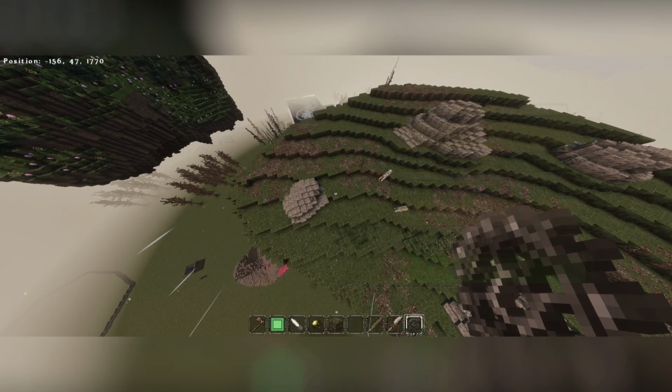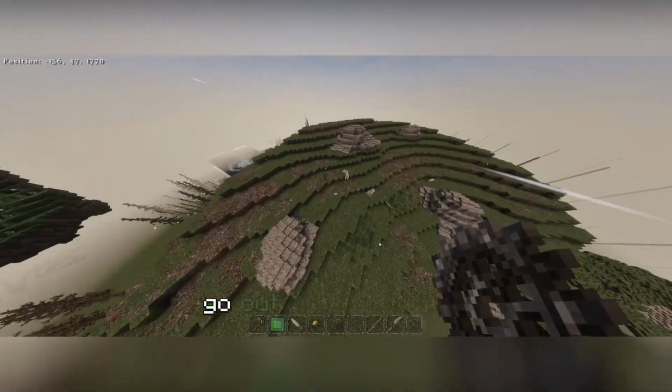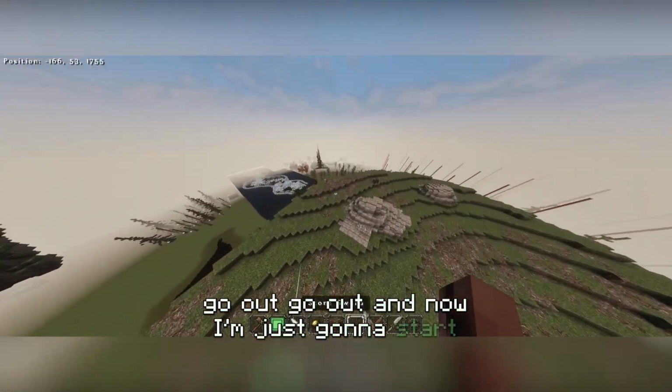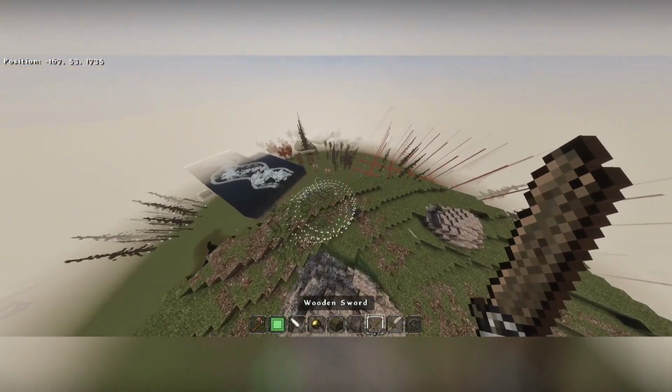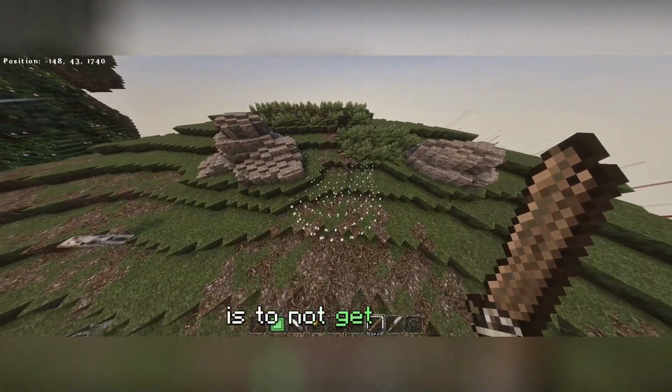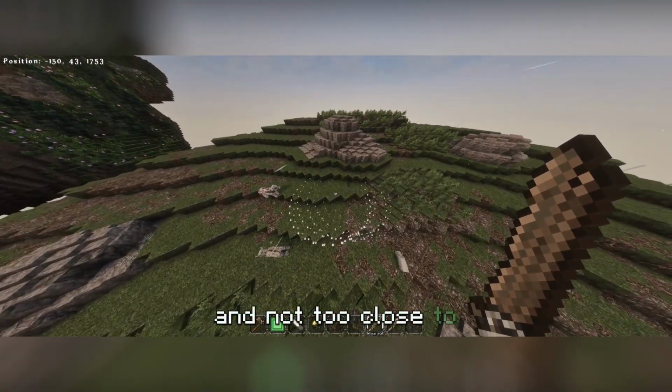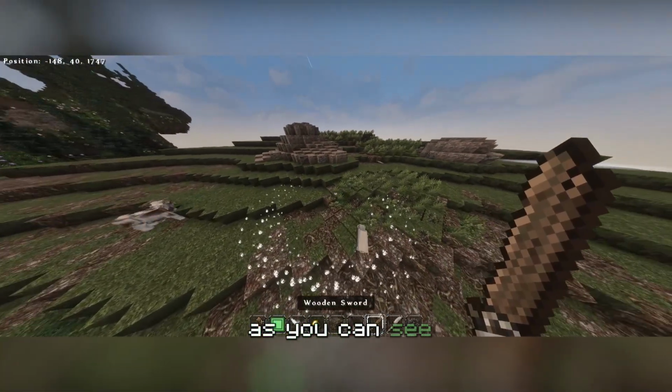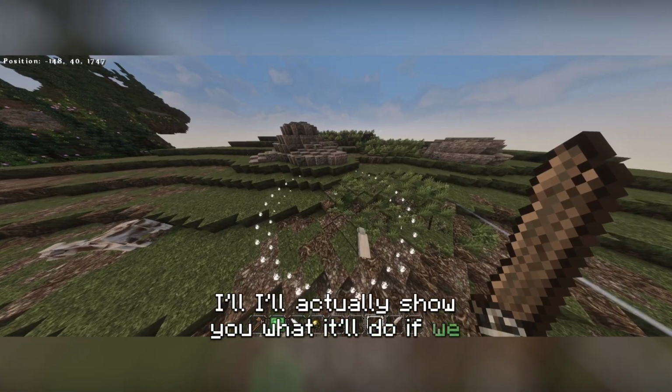Click submit, click OK, go out, and now I'm just going to start pushing it everywhere. What's really important about this process is to not get it too close to the boulders and not too close to the selection you made. As you can see, I'll actually show you what it'll do if we do it too close.